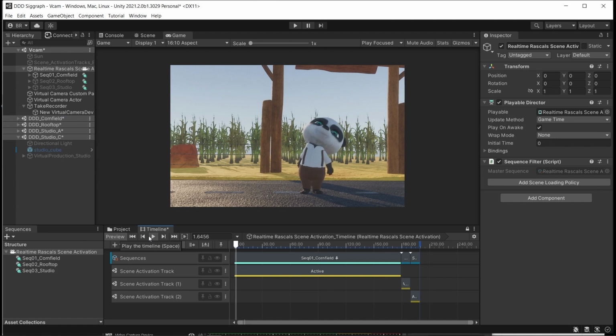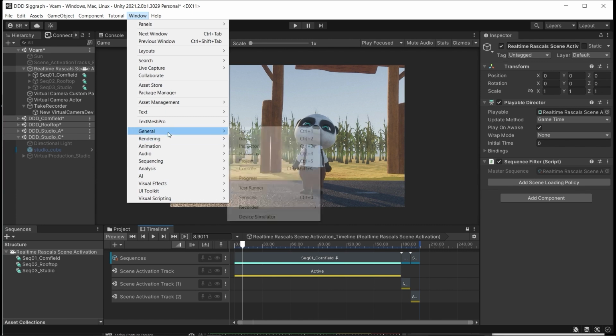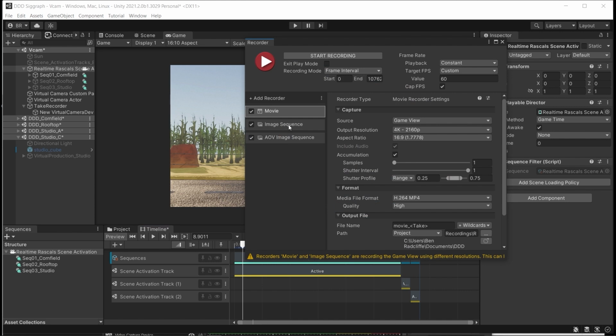So now we've finished our Real-Time Rascals feature film, and we're ready to release it into the world. So how do we get pictures out of Unity? Well, we have what's called the Unity Recorder. If you go to Window, General, Recorder, Recorder window, you have this recorder. We don't render frames because everything's rendering already 30, 60, 90 frames a second. We just have to record the pictures that are there.